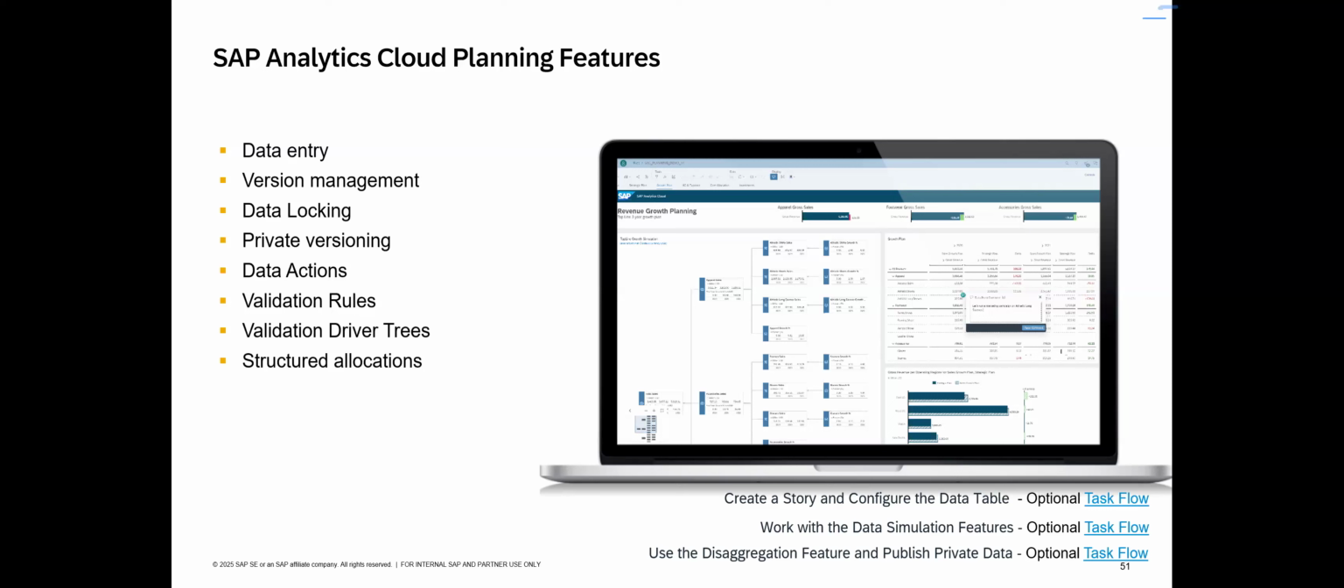Okay, and to make data actions more flexible and easy to update, you can also add parameters that can be set while designing or running the data action. You can also run other data actions as steps within your data actions, letting you quickly reuse common calculations. Planning users can also run data actions in a story, and alternatively, you can also schedule them to run automatically.